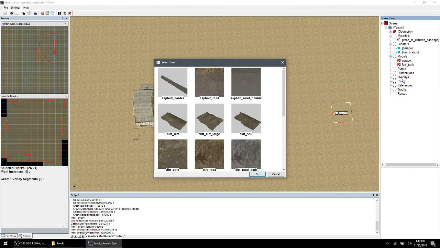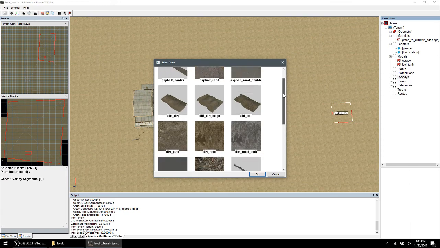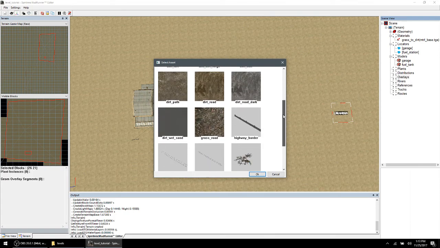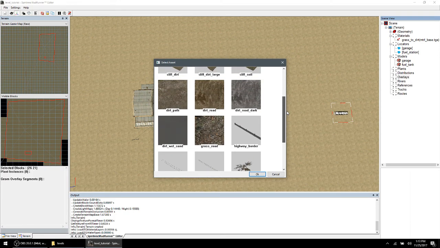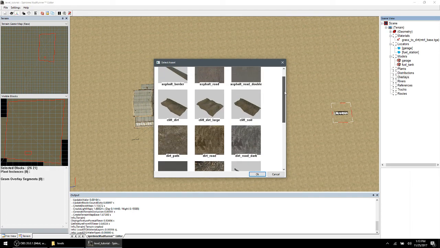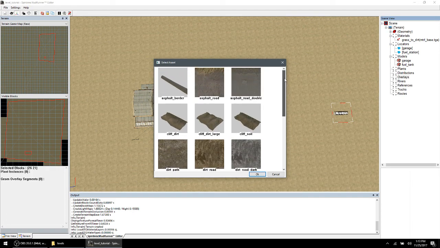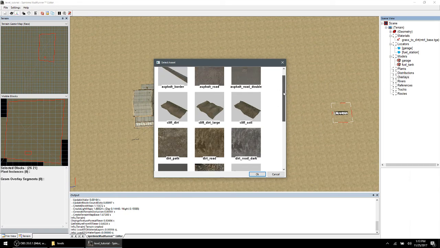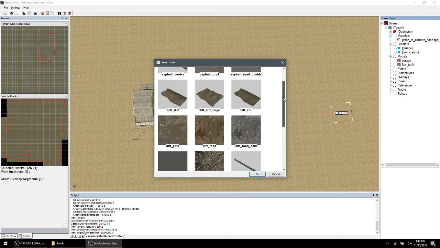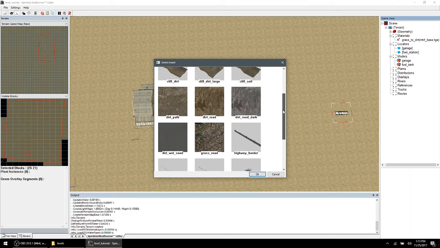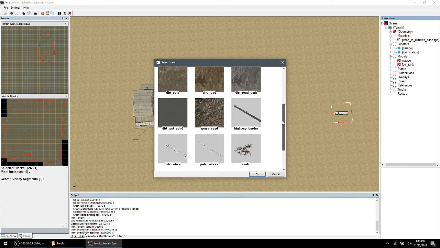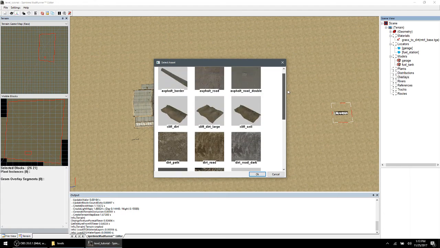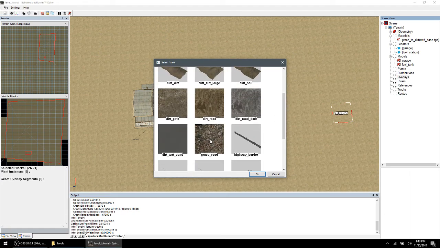Go to add overlay, and there's all these overlays that you could use to make your trails and roads. I don't like using these. Okay, if you want to use them, you can. I don't like using them. I prefer to mix materials, and you get way better results. Plus, it's a pain in the ass putting these on.